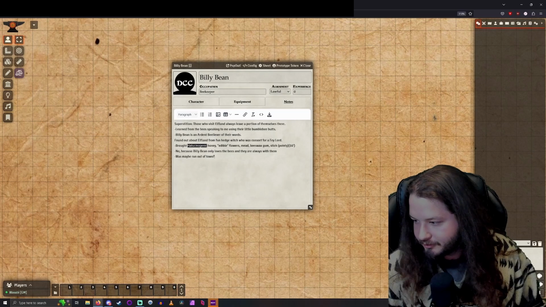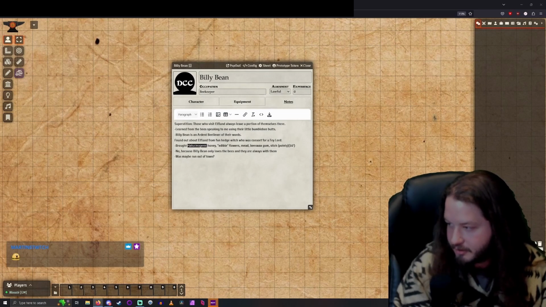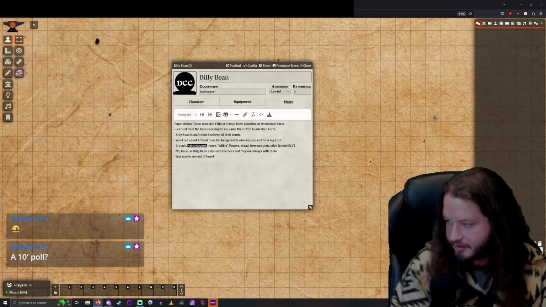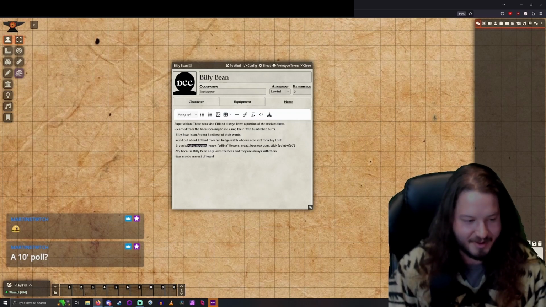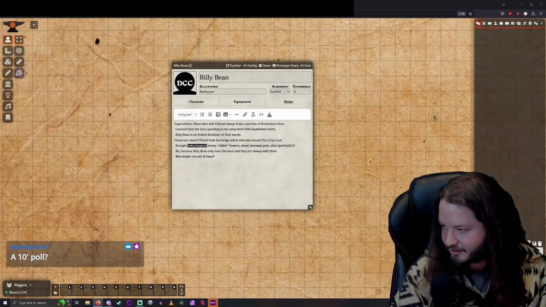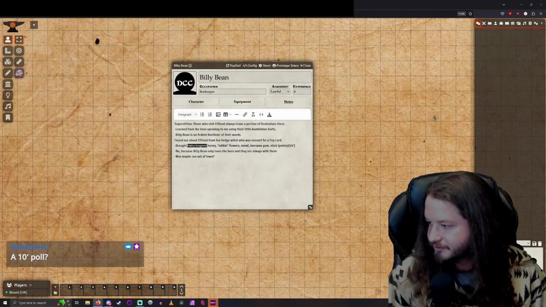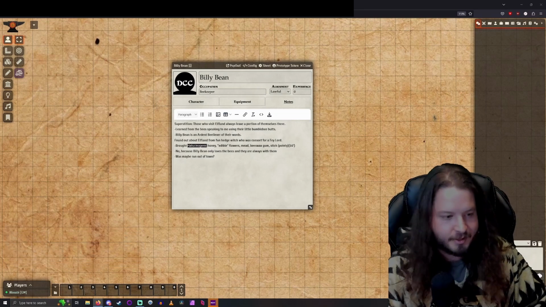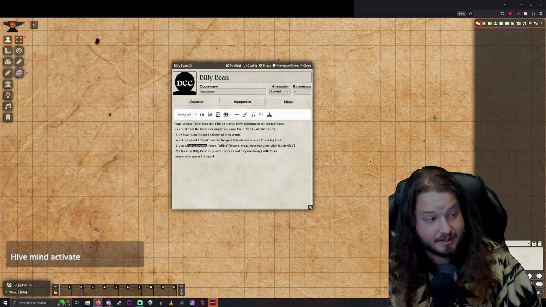Let's do a poll. New poll. Does Billy Bean have a hornet friend? A 10-foot pole. God damn it, Martin. Yes. No. Start poll. All right, cast your votes, people. And also, if you guys say yes, we are gonna need a name for the hornet.